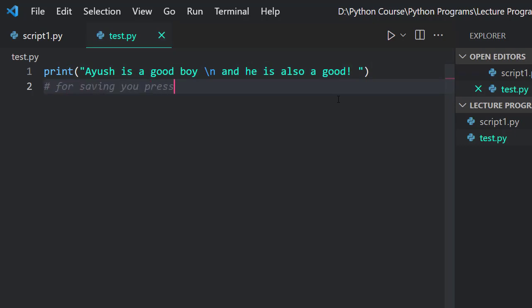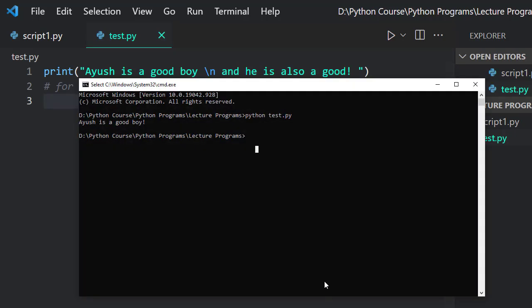You press Ctrl plus S and you are done. Okay, so press Ctrl S, then go to your command prompt where the folder is, and type python and your file name, test.py.